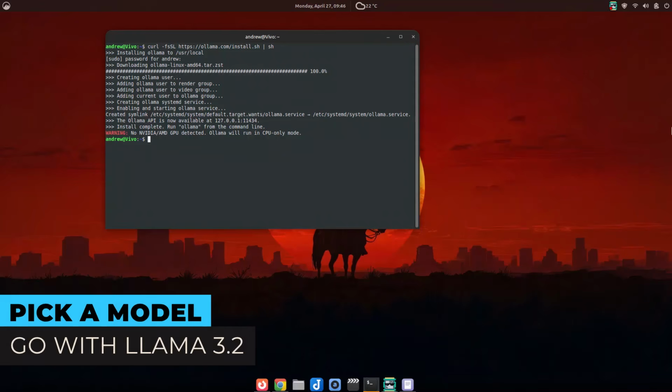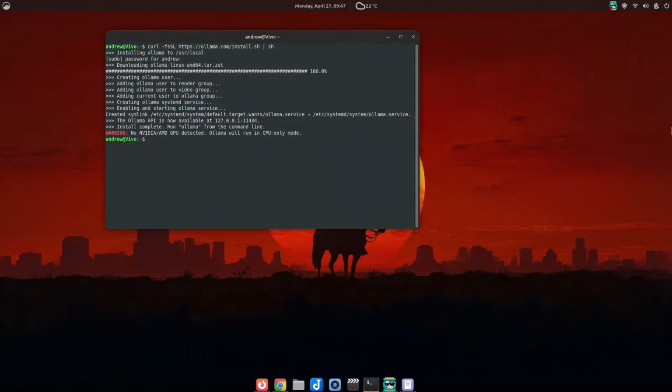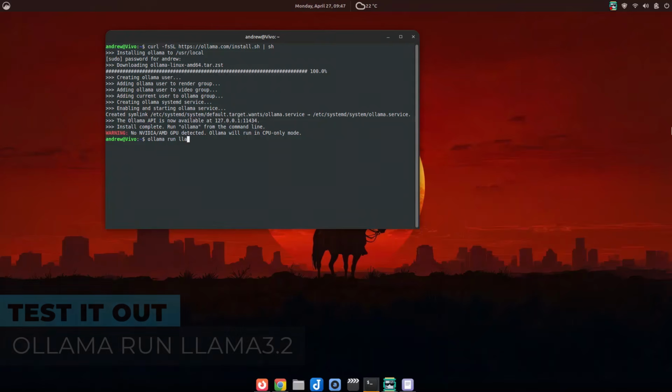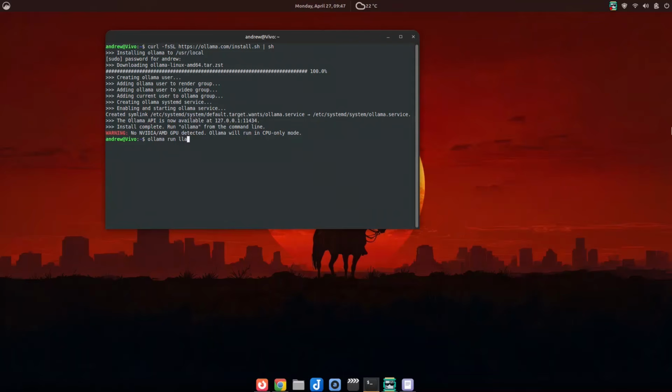Okay, so now we just need to pick a model. So if you've got a standard laptop, I would go with Llama 3.2 because it's smart, it's fast, and it won't melt your fans. If you've got a beast of a GPU, you can go bigger, but for most of us, this would be the sweet spot. So we are going to type ollama run llama 3.2 and hit enter. And once this downloads, then we'll be good to go. So I'll bring you back in a moment.